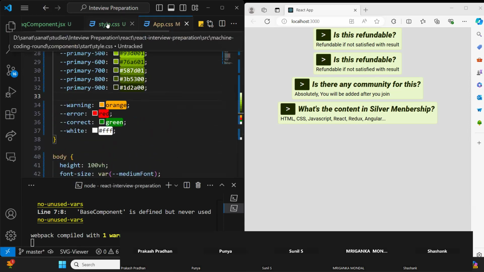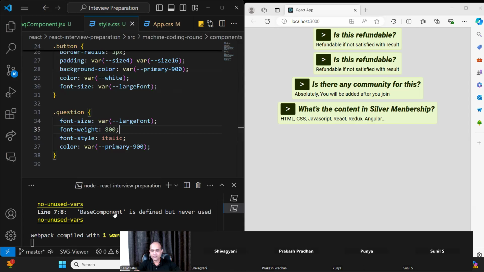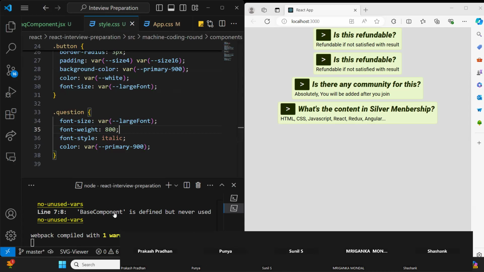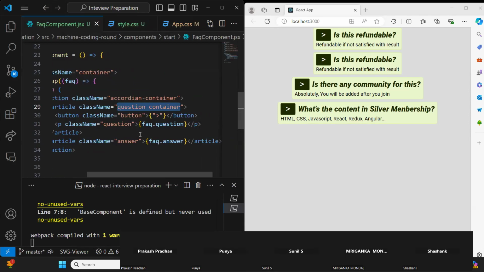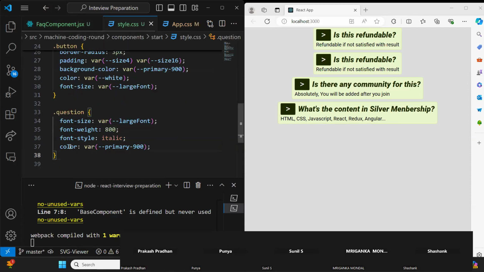Just observe carefully. This much, any doubt here till now? No doubt. Okay, fine. Question is over. So now what is there? After the question, the article answer is there, right? So let's go to the answer part.